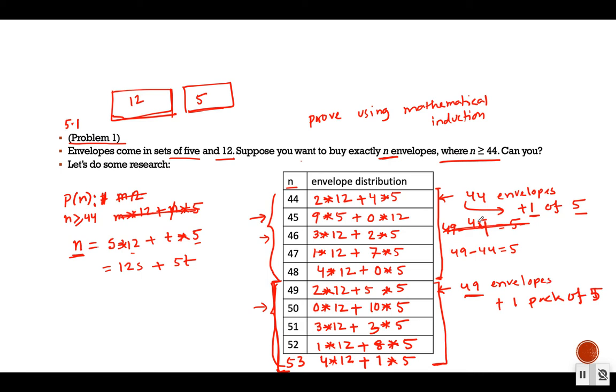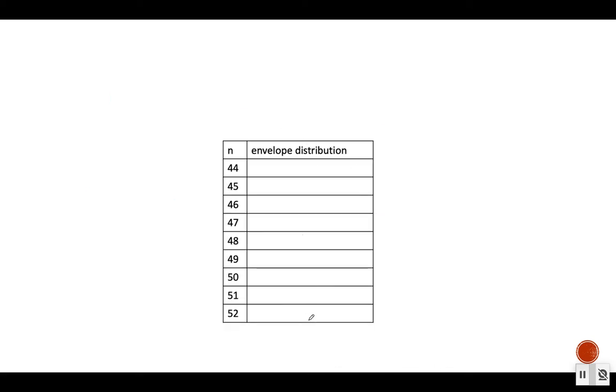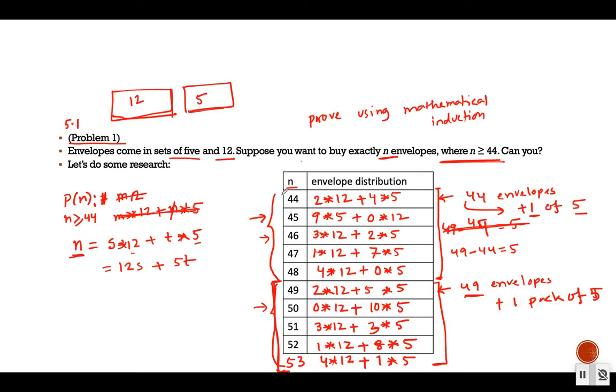And that's how for any value n greater than or equal to 44, you know that you can buy any number of envelopes using this combination. So you can use this envelope distribution, play with them, and verify. You just find out the combination for the first 5, and then using the first 5 you can find out the combination for the next 5. That's how you can continue, and you will know that you can buy any number of envelopes using this combination.